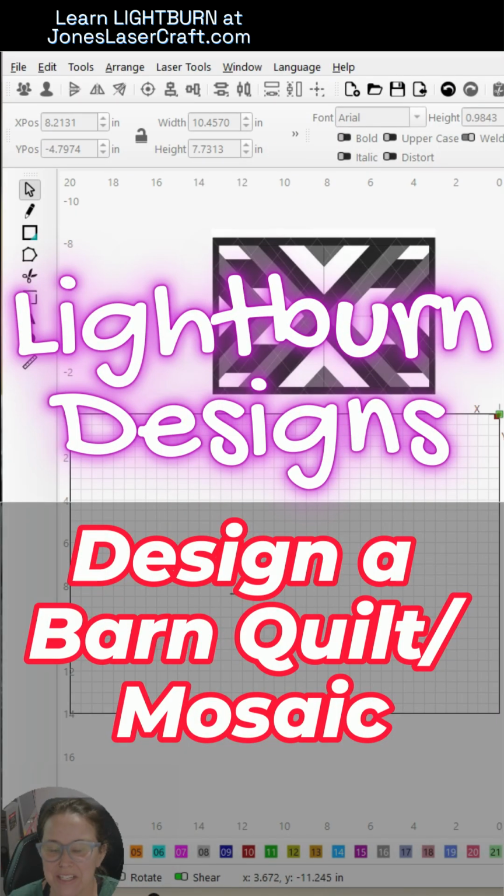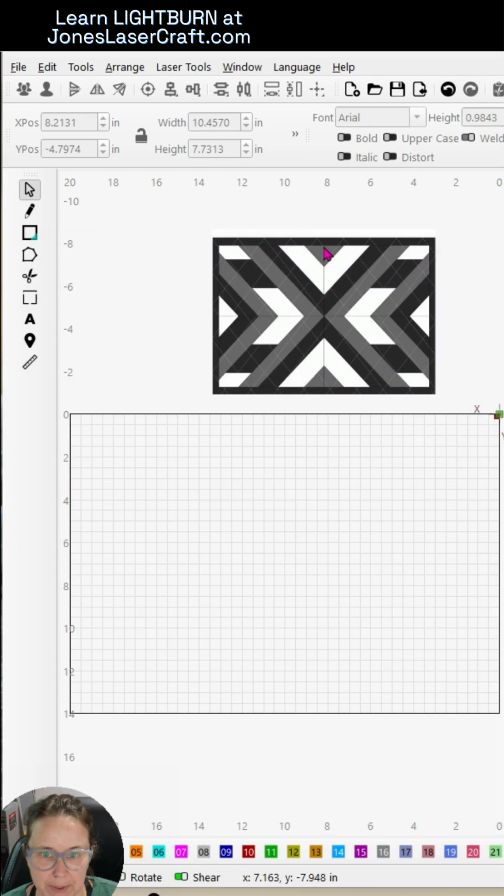Hey guys! So I've had a couple of questions from folks asking how to make these really cool mosaic patterns that are kind of becoming a trend again. Super easy to do, believe it or not. So let me take you through my process. I'm not going to make one exactly like this, but I wanted to show you what I was talking about, a mosaic or a barn quilt type pattern.